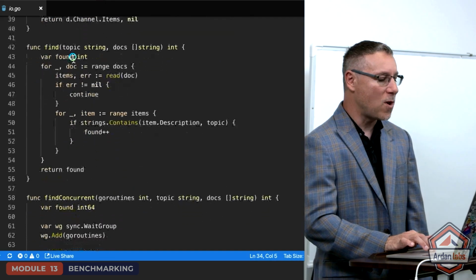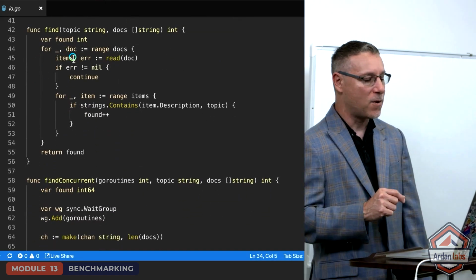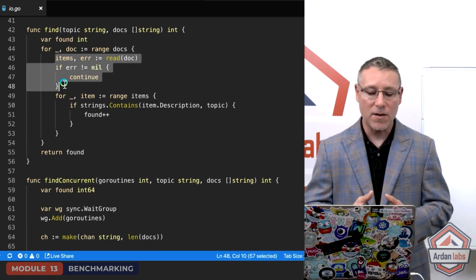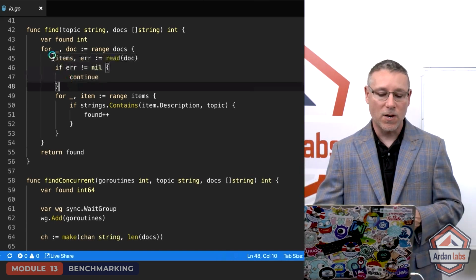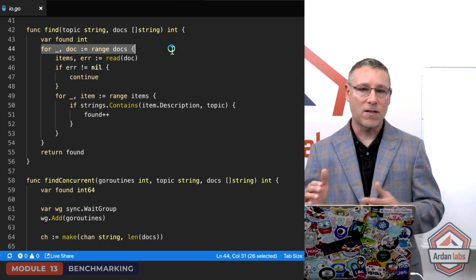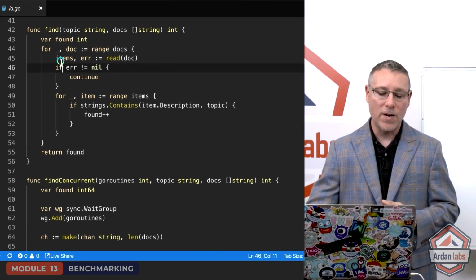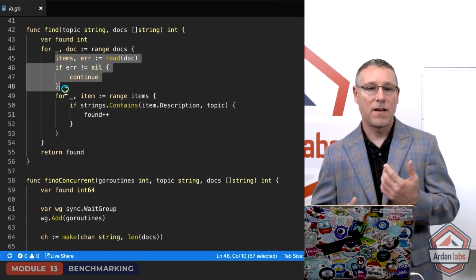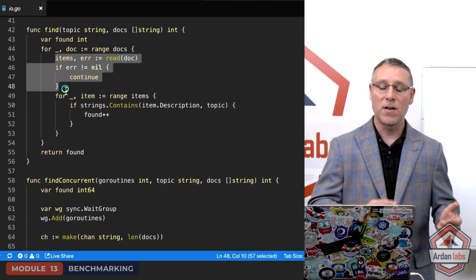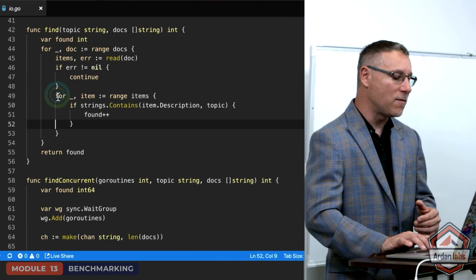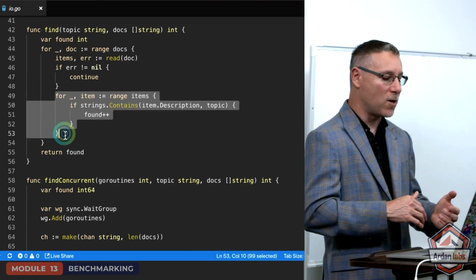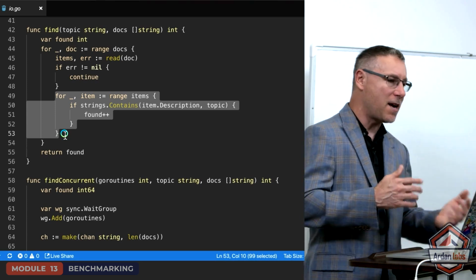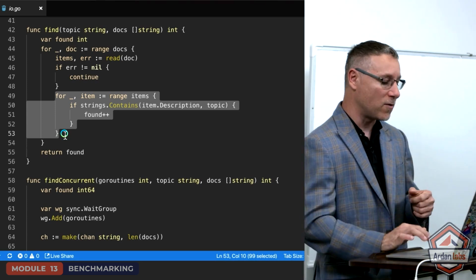So let's take a look at our sequential version of find there on line 42. You can see it's going to take that collection of 1,000 documents. And just like the add function, we're going to range over that list of documents and perform that read. That's going to create that IO, or put that goroutine into a waiting state, giving the scheduler an opportunity to schedule another goroutine. Then we're just going to range over those items that we read to do a little bit of work. So in this case, we're looking at about 10 or 11 lines of code for our sequential version.